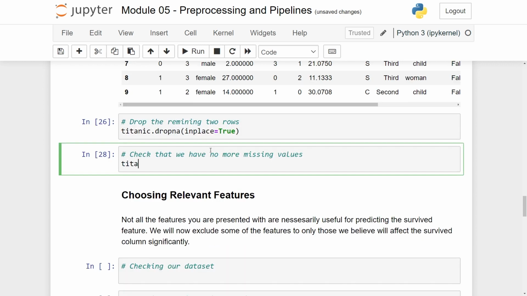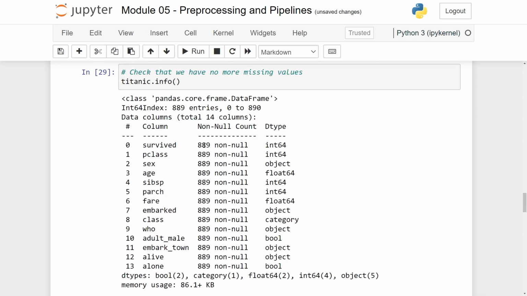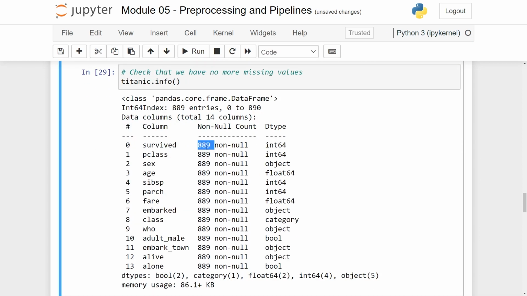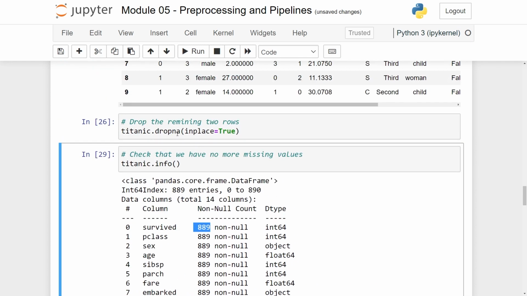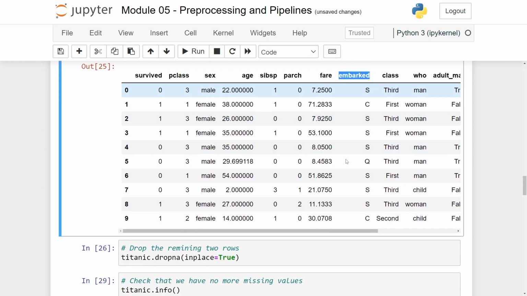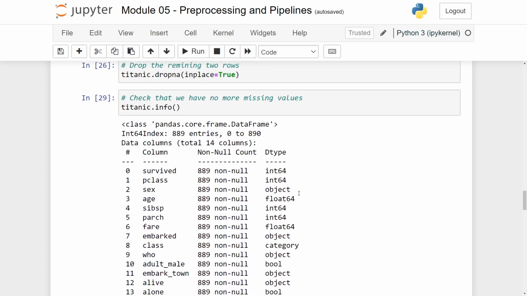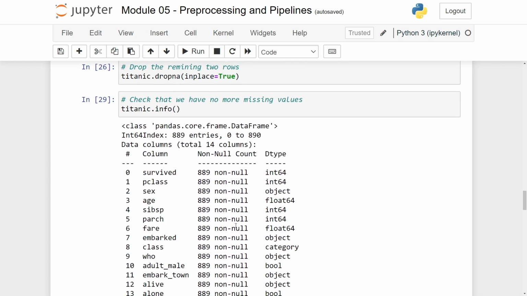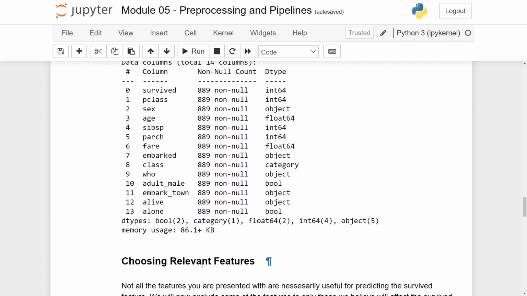So now if I look at the info, we see that we only have 889 rows here because we dropped the 2 observations that were missing this embarked column. So this took care of all the missing values. In the next video, we will do a bit more pre-processing in only choosing the relevant features. See you again then.